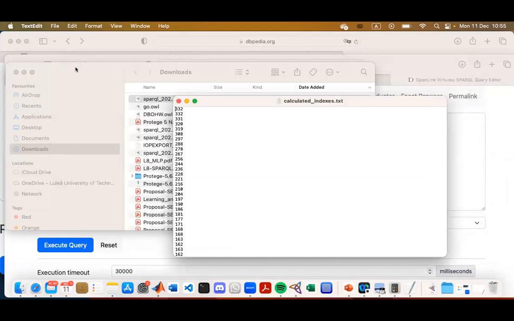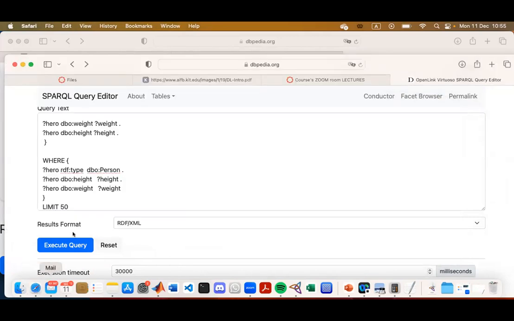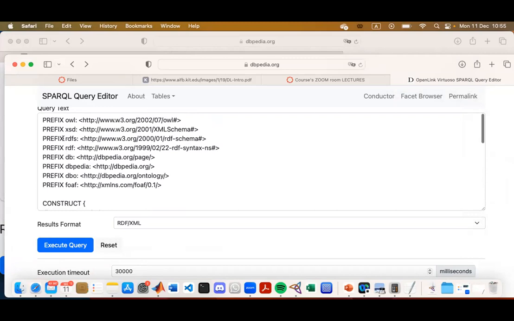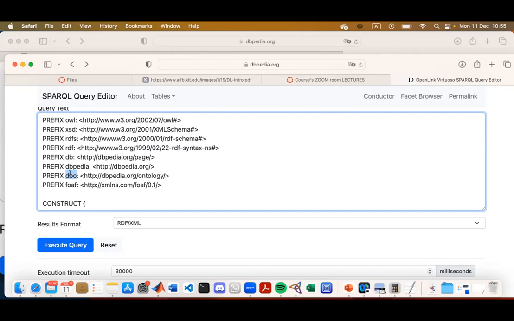What does DBO mean? I can even explain without going into that one. This is what we define. DBO is a prefix for the ontology. So that is how we define it. We just named it such, and here is the full string. So it will be substituted by this string.